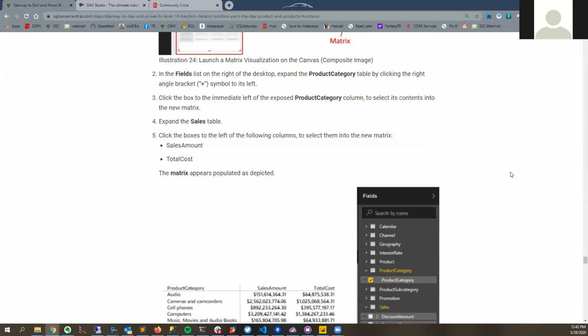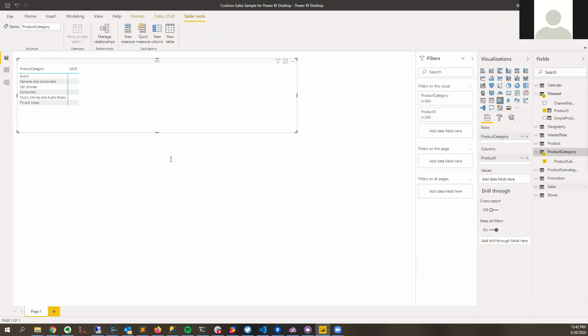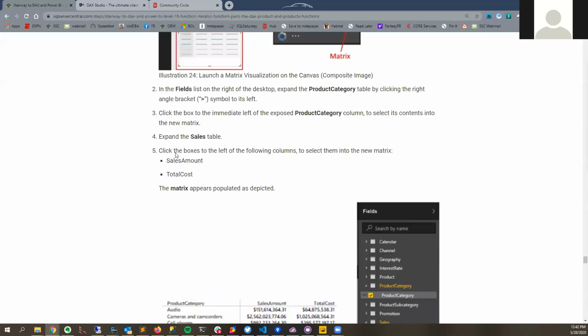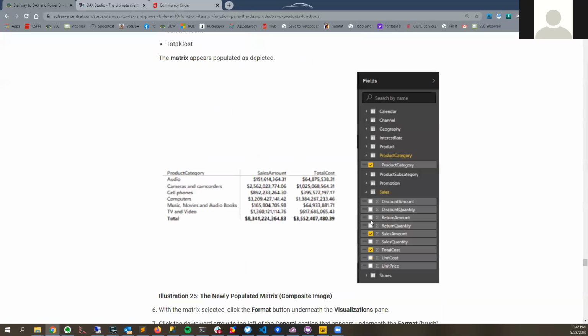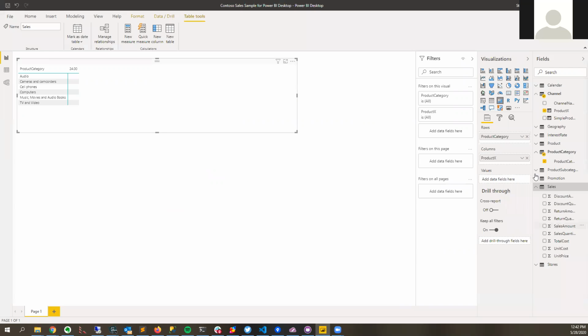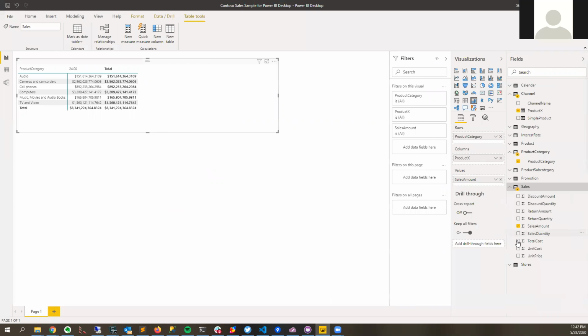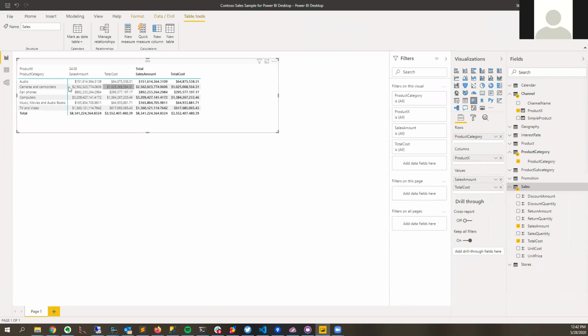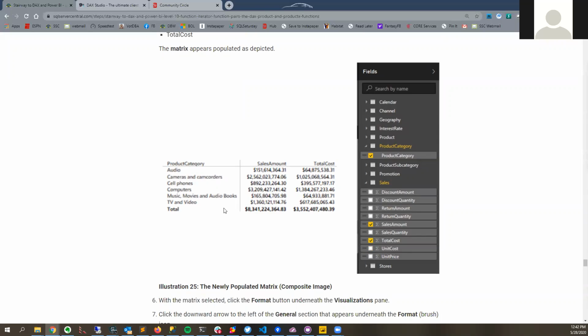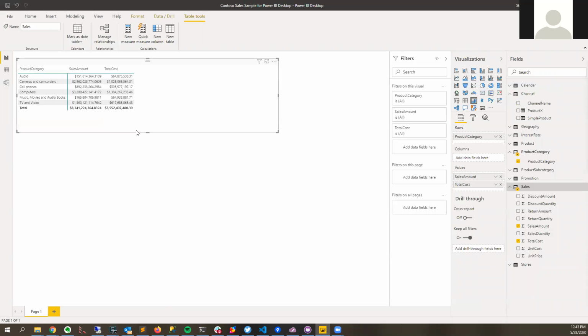Now expand the sales table. I need to do this for... nope, that was the first thing. So sales, I'm going to add sales amount and total cost. And they fill out our matrix. Let's get rid of the product X thing there. And now I see what Bill sees here in Power BI. So 8 million and 3 billion, right? 8 billion, 3 billion. That's about right.